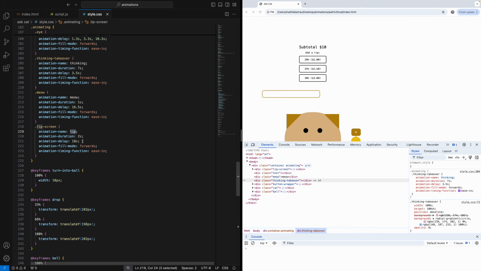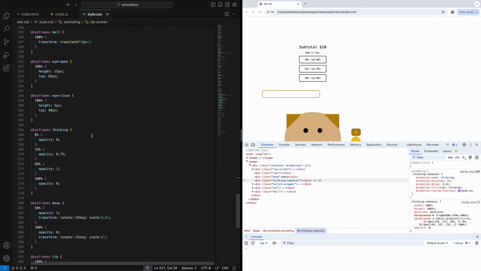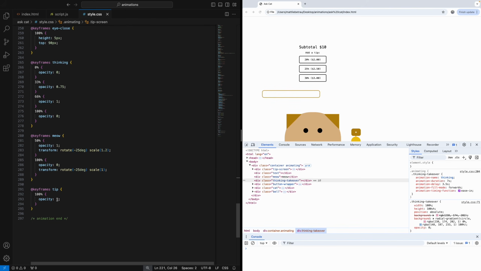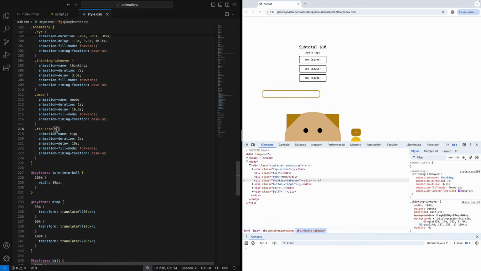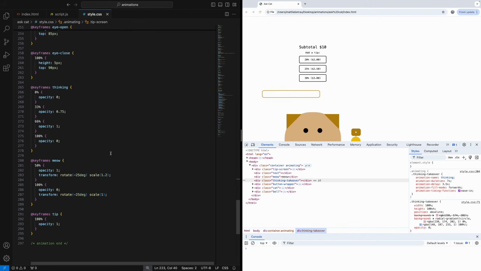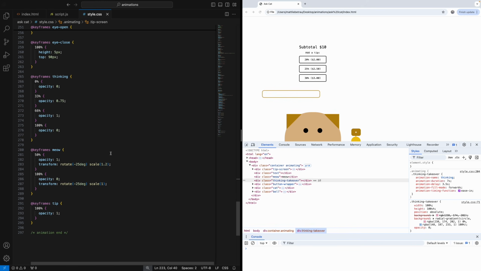So we've got keyframes called tip. The tip screen keyframes start at 18 seconds. They last for 2 seconds. And if we look at what that is, all it is is opacity 1. Our tip screen class starts with an opacity of 0, and all we're doing is fading it in. So very simple, and we're doing a nice ease in, so it's a little bit more pleasant on the eyes. So that's pretty much it.